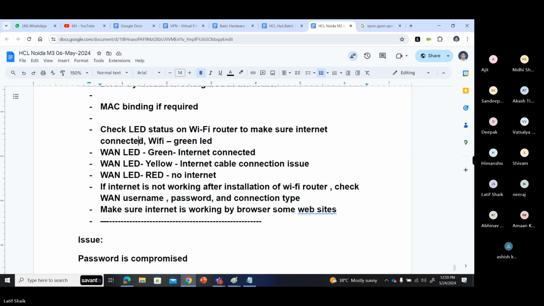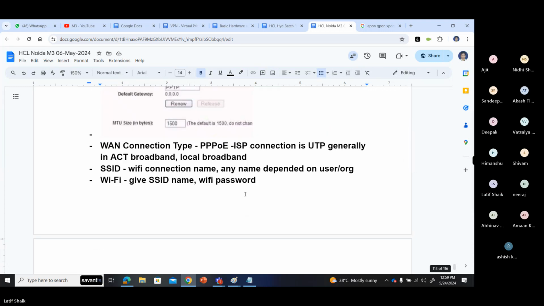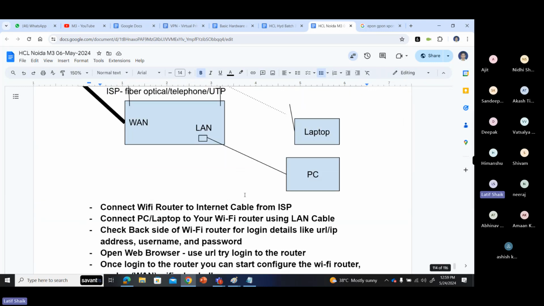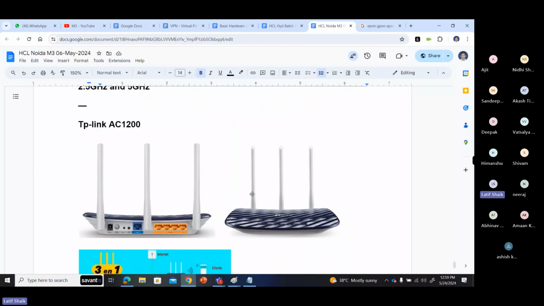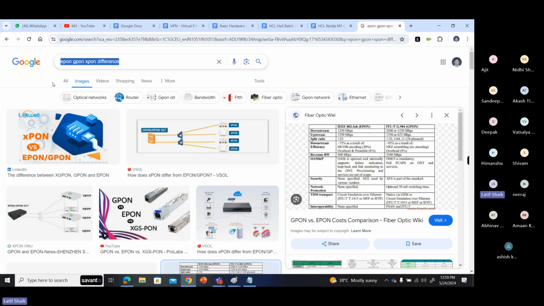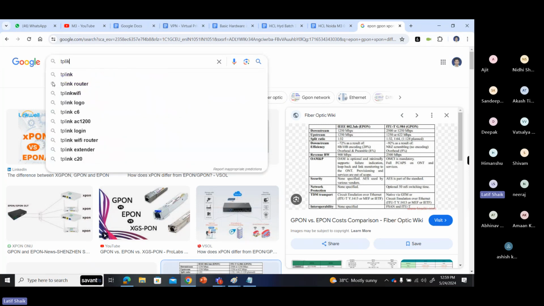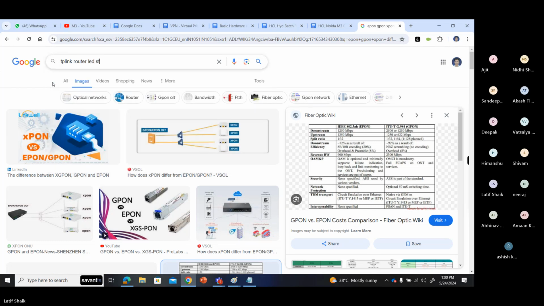The last point is troubleshooting. Check the LED status on the Wi-Fi router to make sure that the internet is connected. Normally, a green color represents the internet LED, showing whether the internet is working or not. There are LED statuses on the router, for example, I use a TP-Link router.